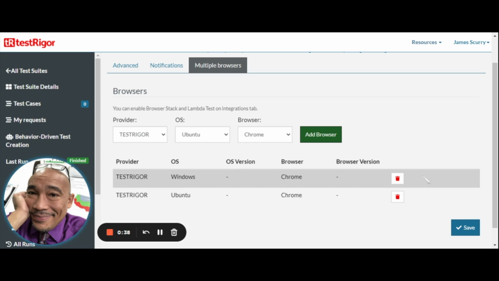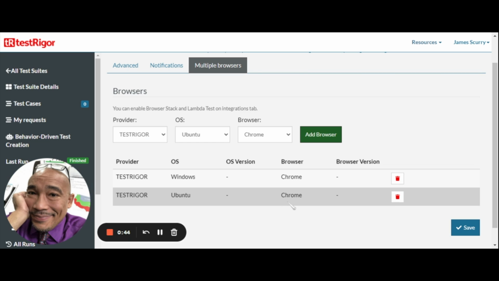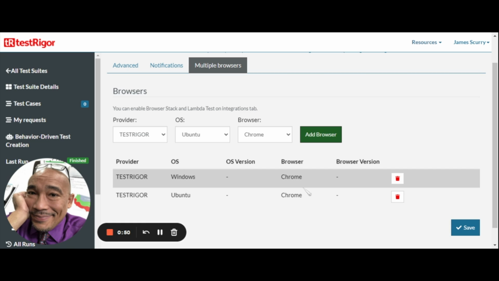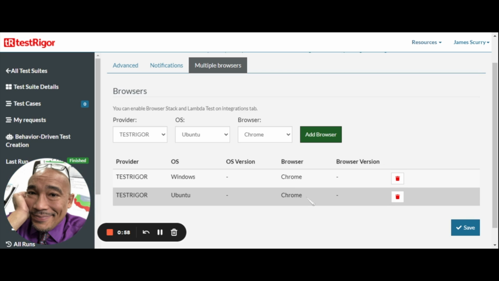As you can see here, there are two different browsers selected. In this particular case, they're both Chrome. When I run my test cases, or my test suite, for each test that's in there, it'll run twice. Once for Chrome under Windows, and another time for Chrome under Ubuntu. Remember to press the Save button when you've finished configuring everything.